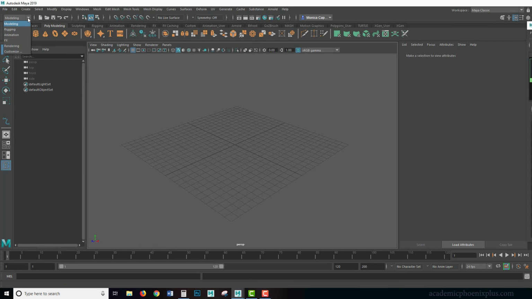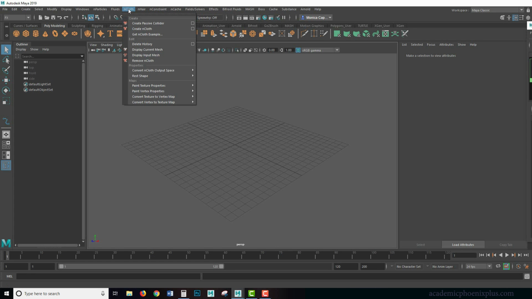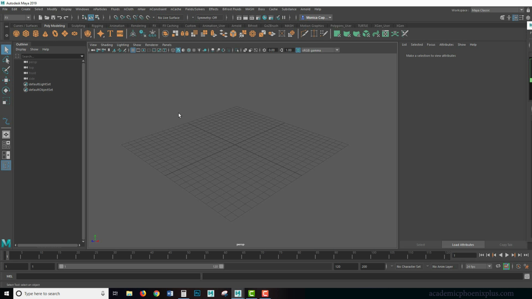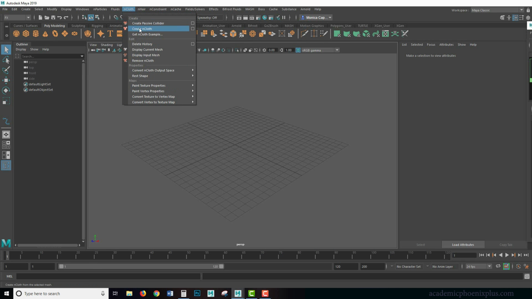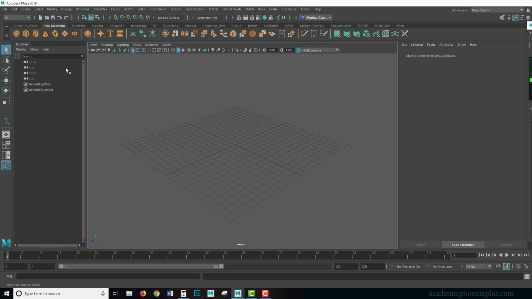Up here at the top left, there are all these little pull down menus, and you can choose FX. Under FX, we have multiple choices. The one I want to focus on today is nCloth. The way it works is that nCloth has two parts. One is the cloth and the other one is the collider. So let's see what we can do.